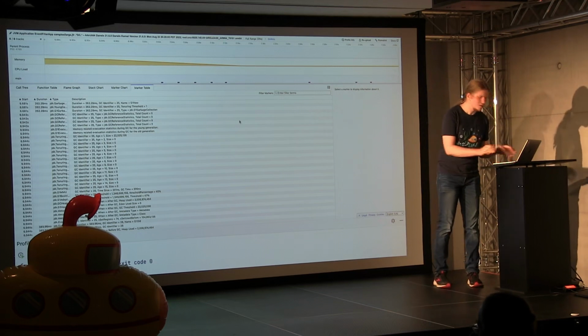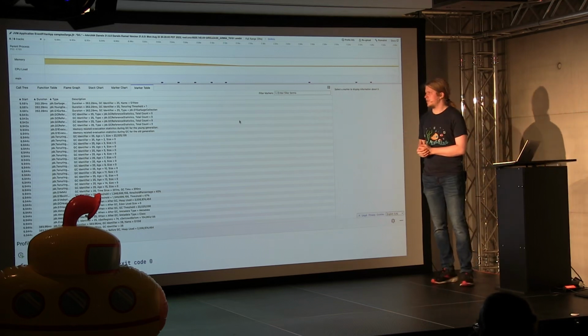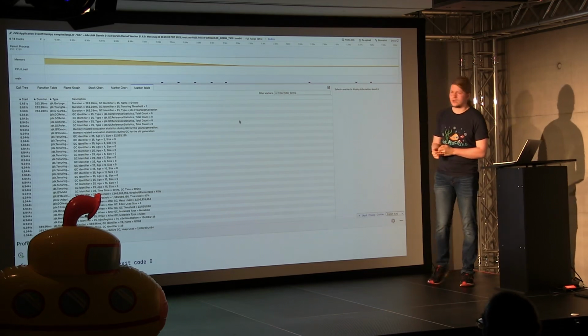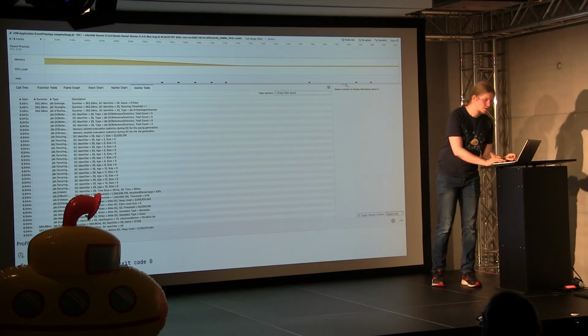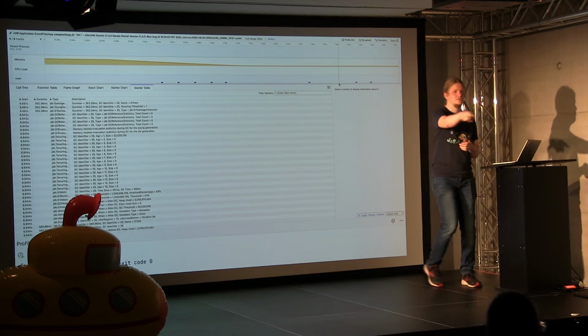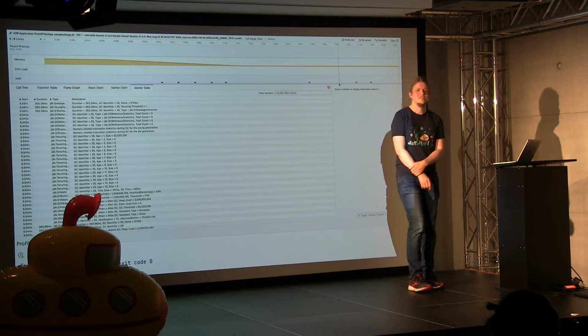And it's also open source, so it's currently on GitHub with an open license. Any questions for this? Thanks.